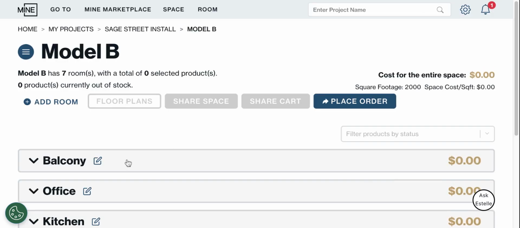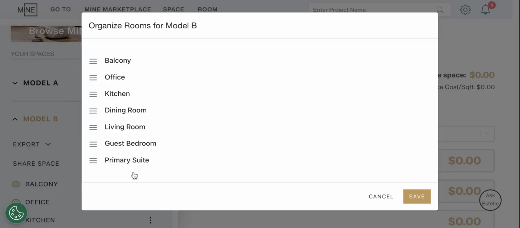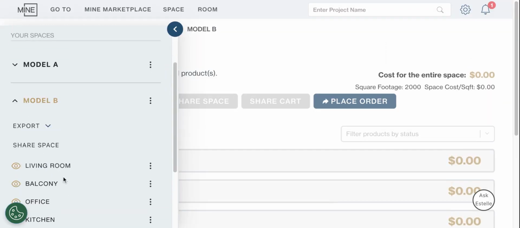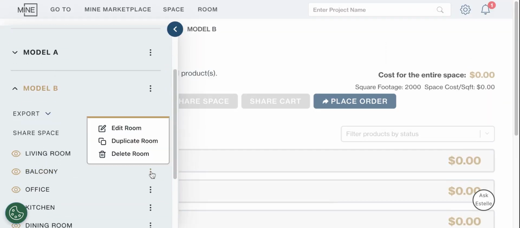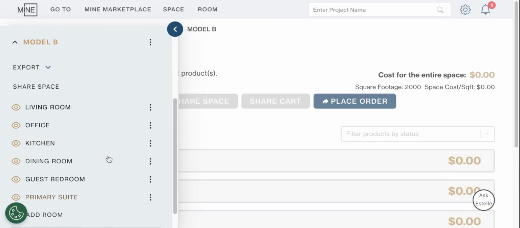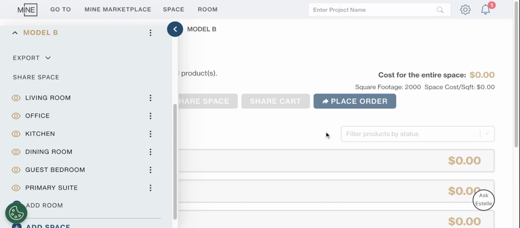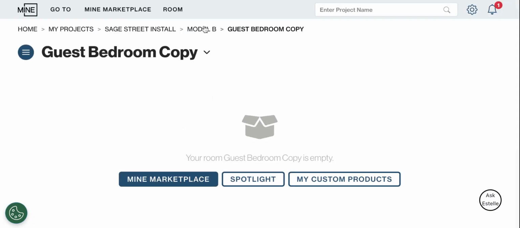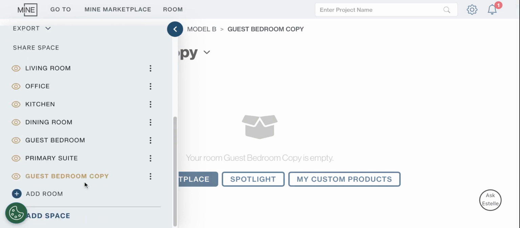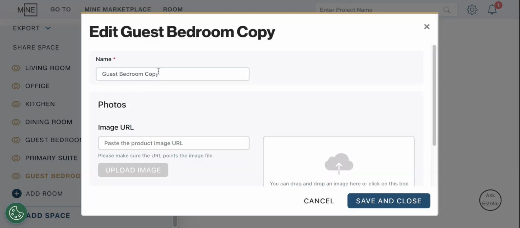And as you can see, I can hop into Model B and then again, get all of my rooms in order. If I decide that I want to move it around, start with the living room, I can do that. And then if I decide I no longer want to have the balcony, I can delete that as well. If I decide that I want to have another guest bedroom, I can duplicate the room. If you've already added products, it will also add those products as well to the copy. So I could just change the room name here.